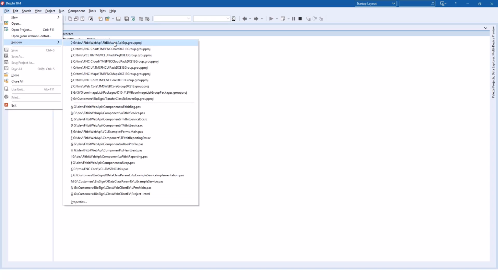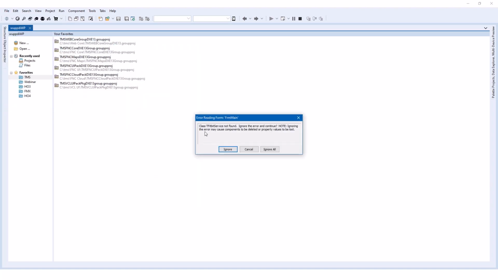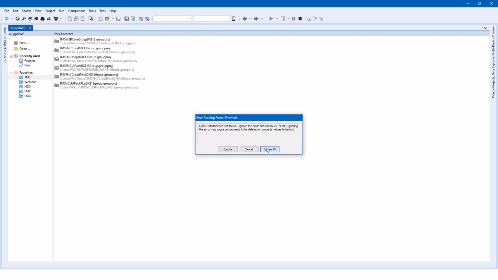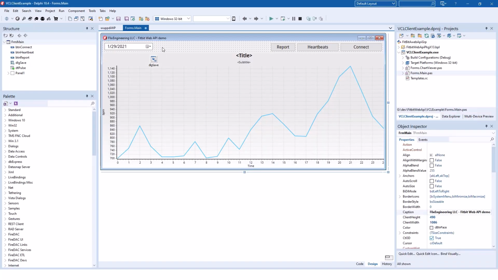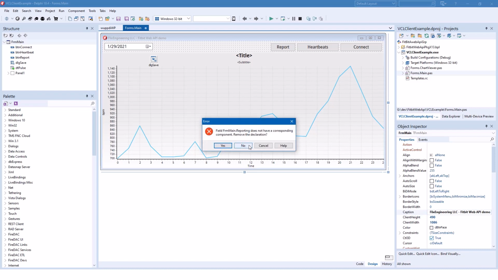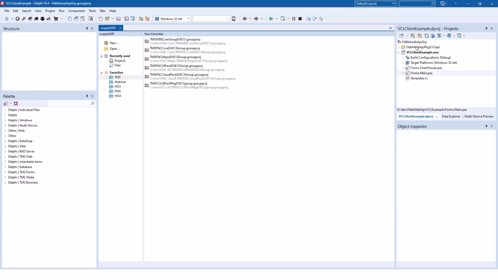File, reopen, Fitbit Web API, and we see "Fitbit service not found" because we have the main form open. Ignore all. This is all expected because we have a controller component on the form that's no longer there. See, it's missing. We close the form. No, we don't want to remove the declaration. We don't want to save the changes. You have to be a little bit careful.